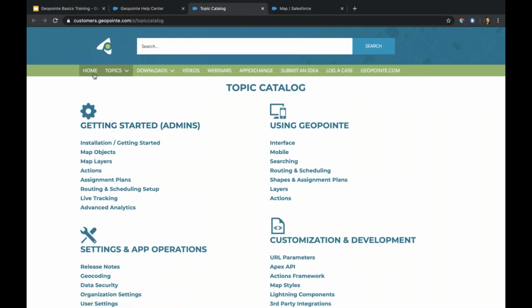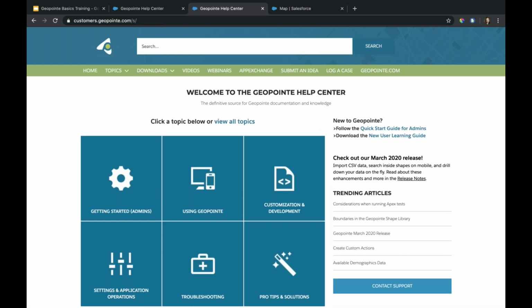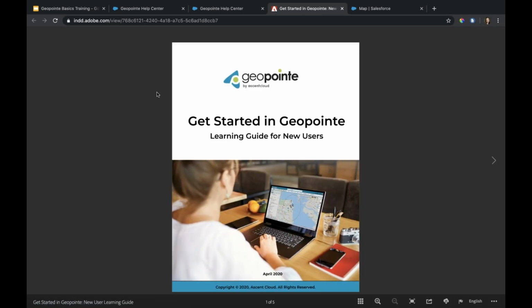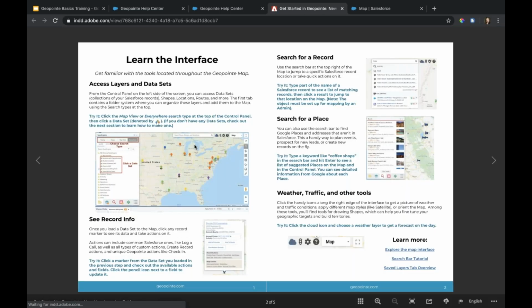Now, if you are just getting started or you have a team of users who don't really know where to start with Geopoint, we have some great resources to get started with. This new user learning guide is linked from the right sidebar, and it's also available from this Downloads tab. These downloadable guides are a new resource we're developing that are a more approachable way to learn about how to use Geopoint.